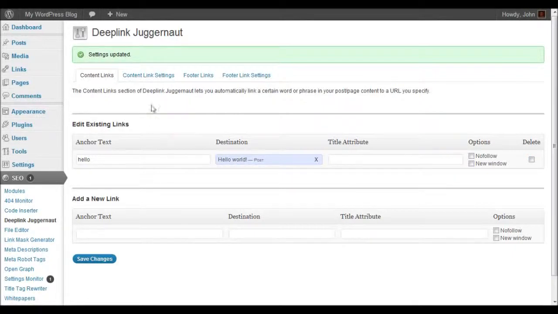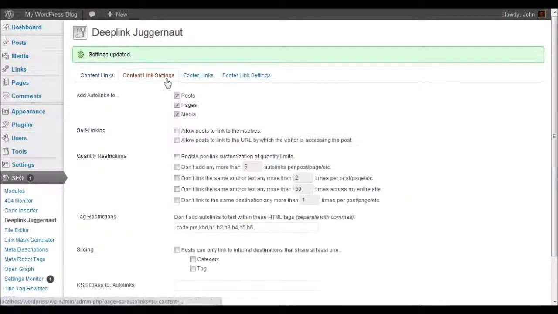Now here's the thing: let's say that you have a site that uses the word hello a whole lot. Well, you're going to get a lot of links to this Hello World post. That could be a problem. So we can rein things in with the Content Links Settings tab. You can customize which post types have autolinks added to them. So if you have custom post types that you would rather not be touched by the autolinking functionality, then you can disable them under this section.